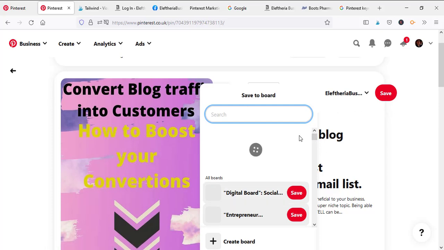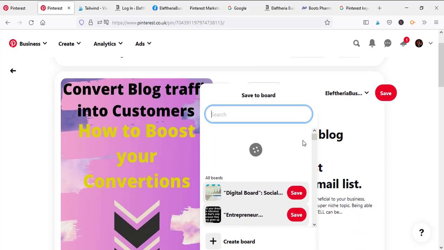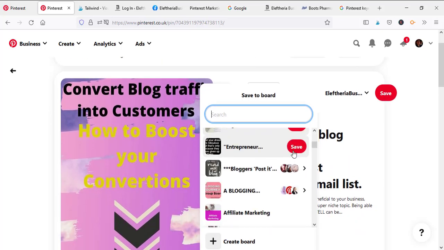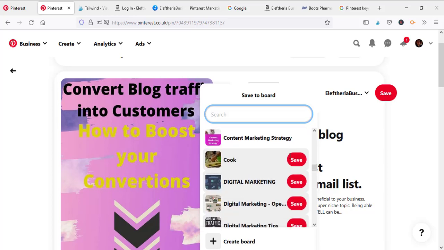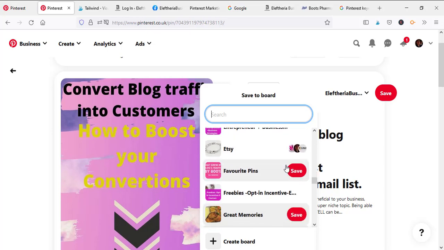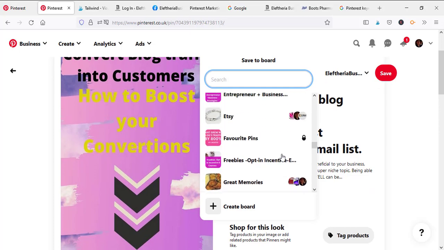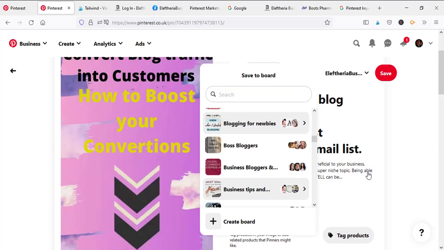And it's easy. And then again, remember, when you click on the main here, I can choose a board for a second. I can do that. Save it to one board.